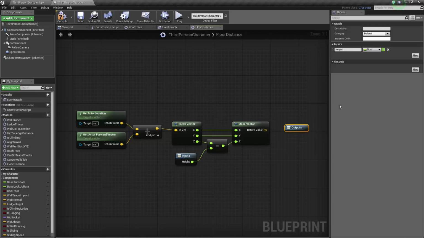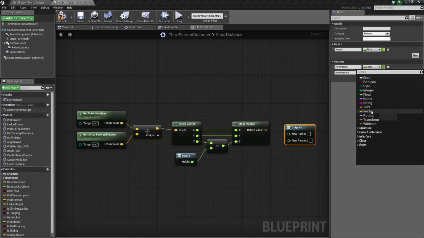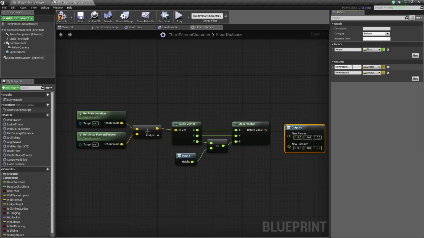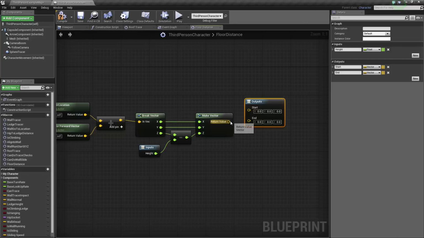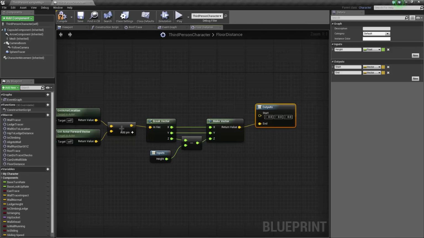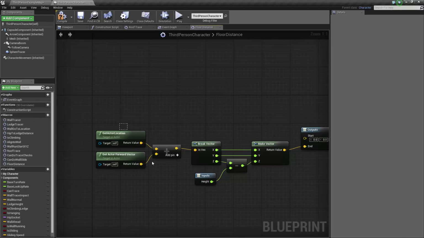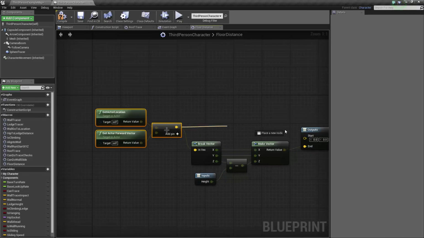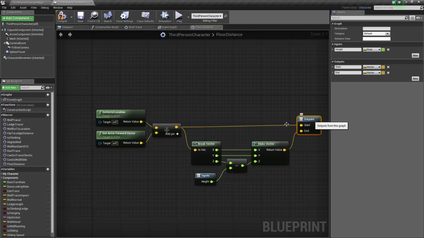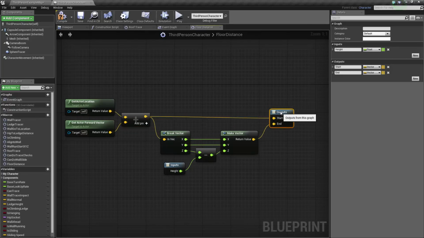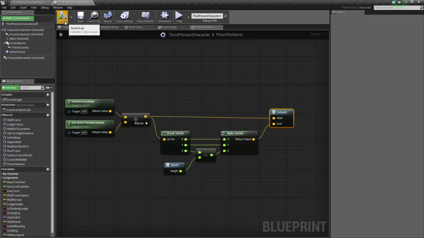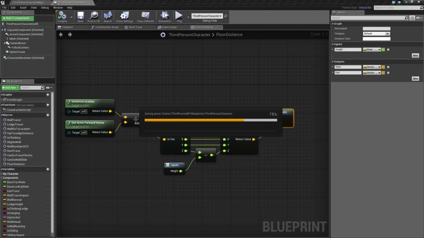Okay, and on our output we need to have two vectors, the start and the end of the trace. So I'm just going to call this start and end. Okay, and I think this one should be the end, because we're going to do the minus there, and from the plus that'll be our start. Excellent. This line is not aligning. Oh well, there's nothing I can do about that.